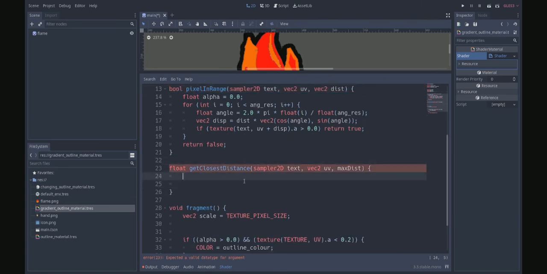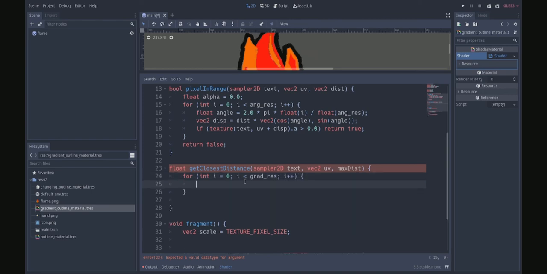And then what we're going to do is another for loop, so for int i equals 0, i is less than grad res, i plus plus. We want a vec2 dis, which is equal to float i divided by float grad res times max dis.